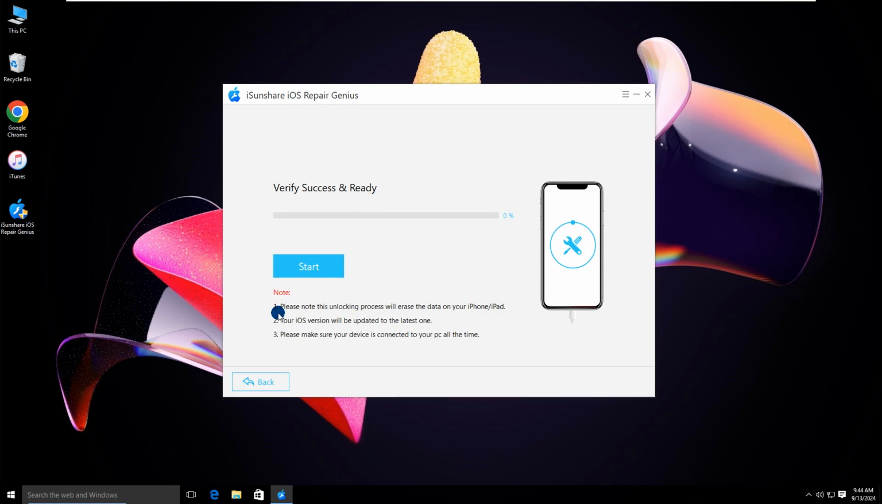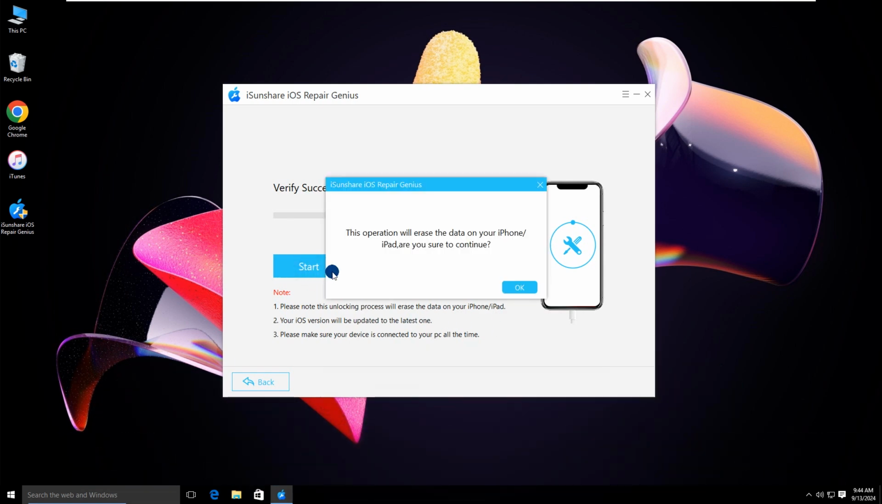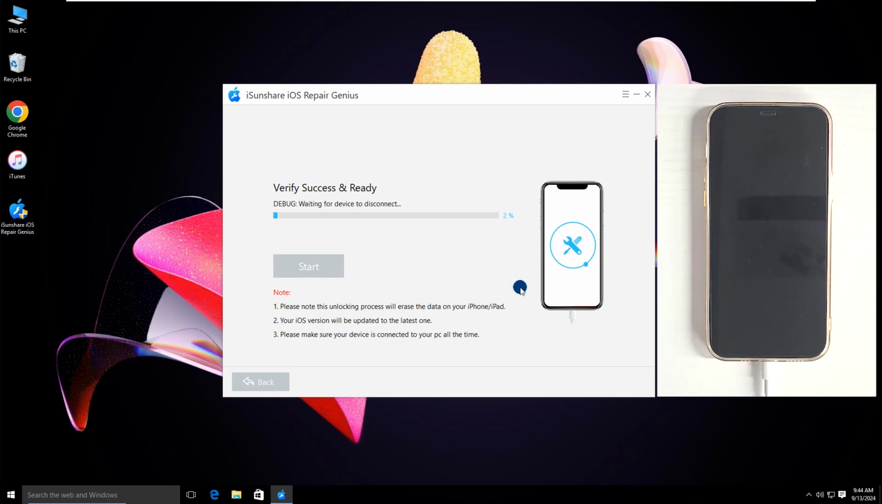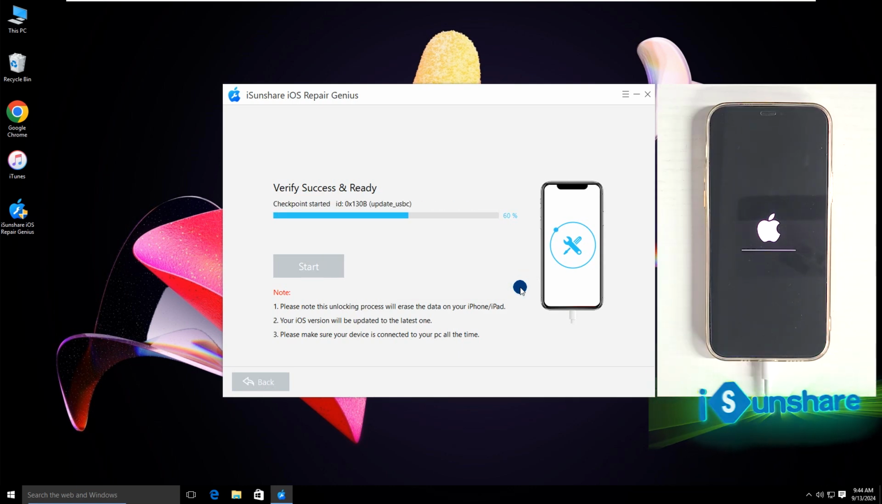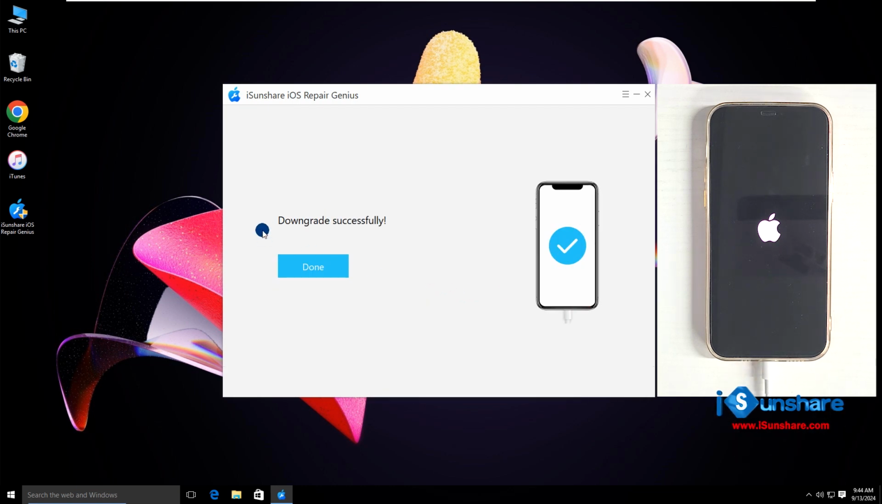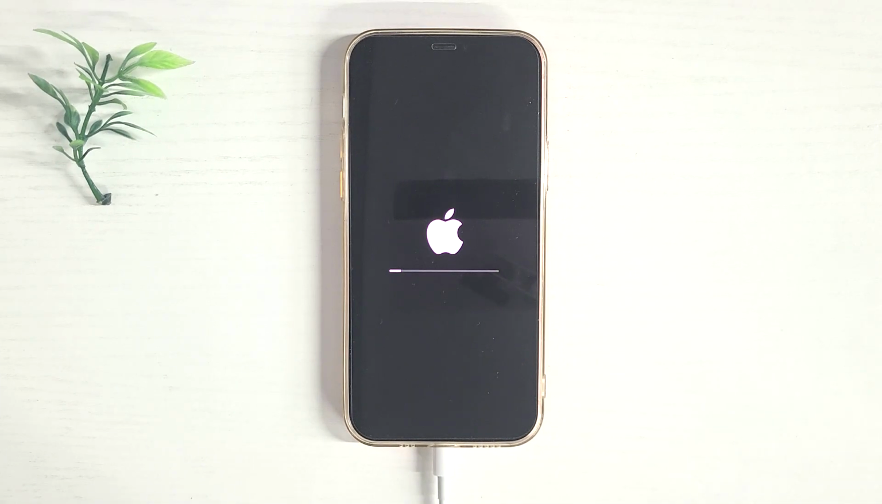Oh, you need to pay attention that this operation will erase all data on your iPhone. Click the Start button, and then click OK. Now, the software is downgrading the iOS version on your iPhone. Well done, the iPhone iOS has been downgraded to iOS 17 successfully.